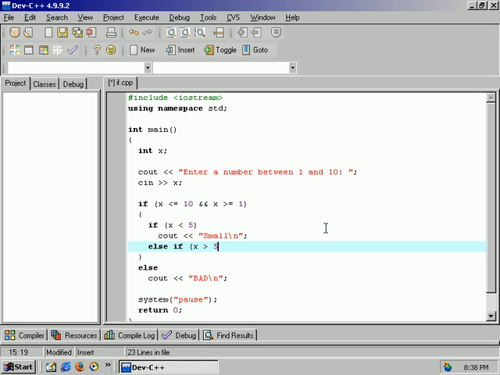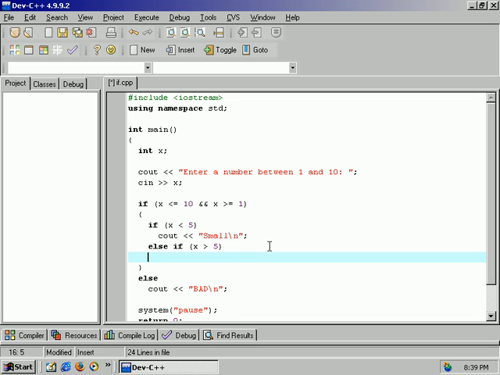We're not doing equal to. I'll show you why, because we're going to test for equality here in a minute, because we've got to show the operator for equals. So we're going to see if x is less than 5, else if x is greater than 5. Also notice this doesn't include 5. 5 is excluded from all of this. Cout big.